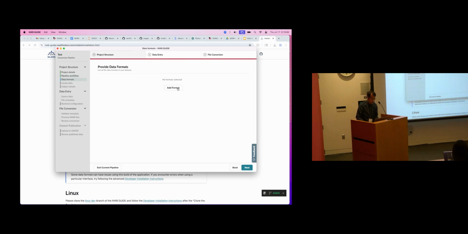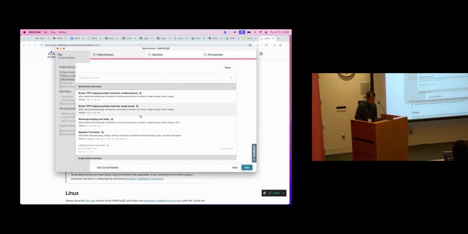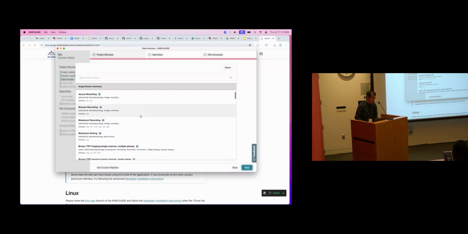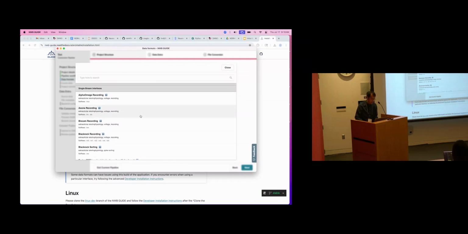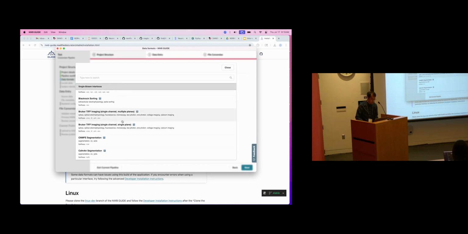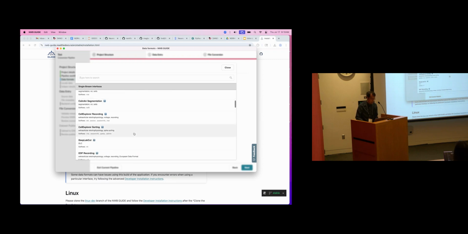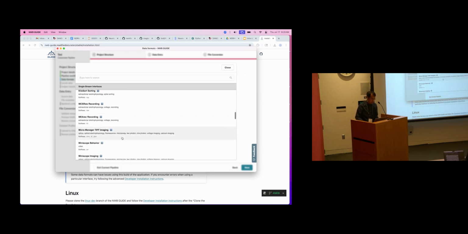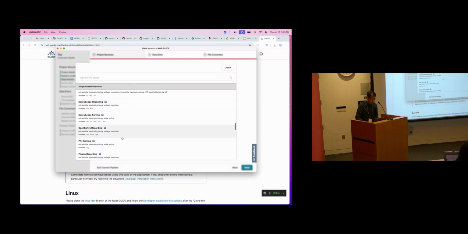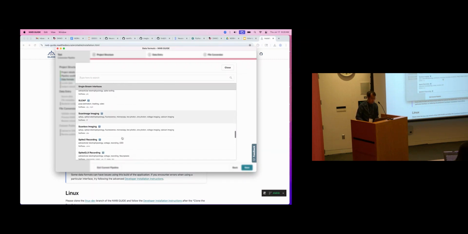Okay, then you go here and select the data formats that you work with. If you scroll through this list, you'll see a number of formats that may be familiar to you. There's AlphaOmega for extracellular ephys, BlackRock, Bruker imaging for calcium imaging, CaImAn segmentation, CellExplorer if you use that tool, DeepLabCut, EXTRACT for cell segmentation, Kilosort, Miniscope data, Neuralynx, etc. Yeah, the list goes on. We've put in a lot of work to support all of these different formats.